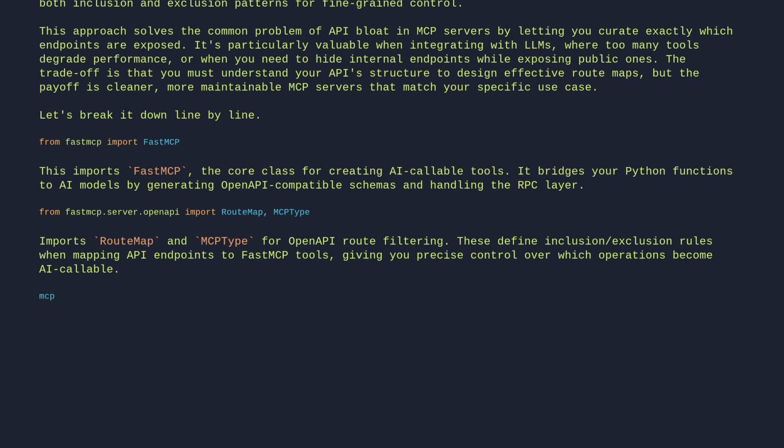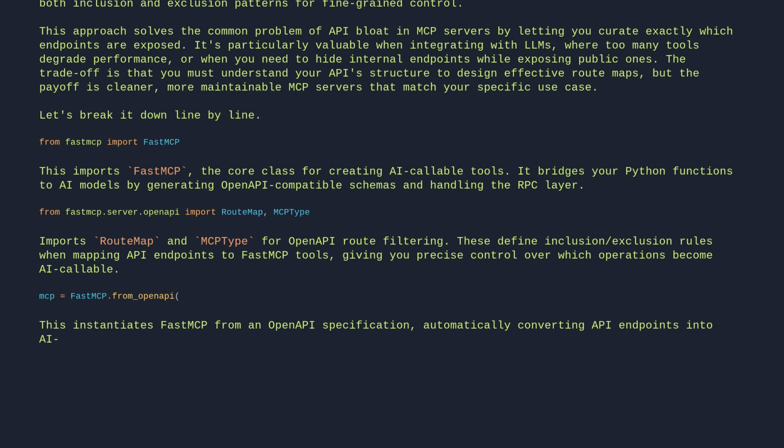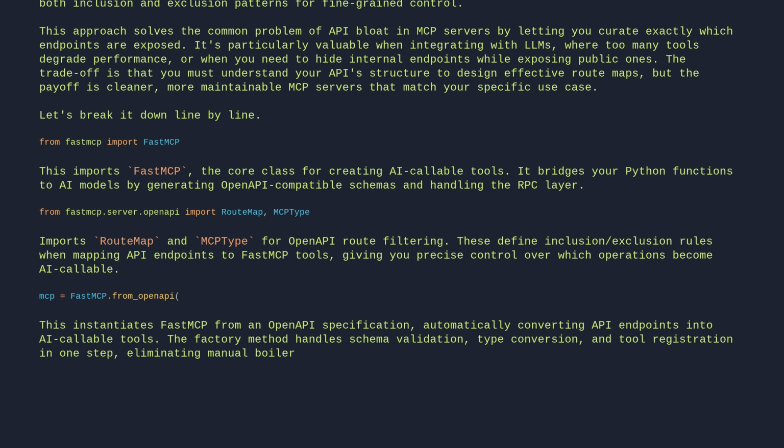mcp = FastMCP.from_openapi. This instantiates FastMCP from an OpenAPI specification, automatically converting API endpoints into AI callable tools. The factory method handles schema validation, type conversion, and tool registration in one step, eliminating manual boilerplate for each endpoint. It's the standard entry point when integrating existing APIs with AI systems.